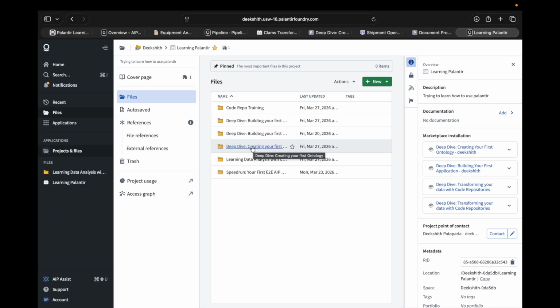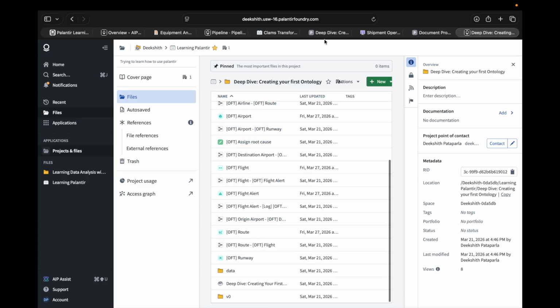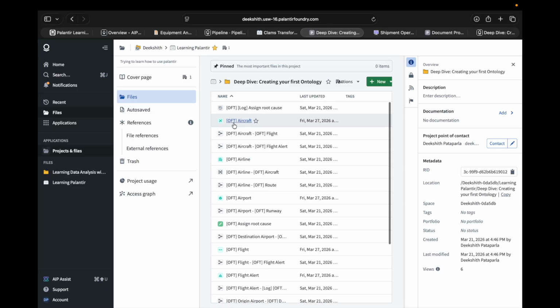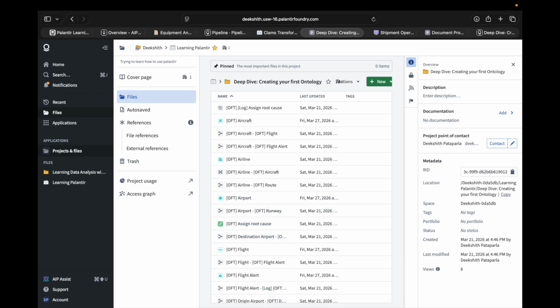We have again created a directory, deep dive creating your first ontology, for the fifth step. And if you go inside, these are the different artifacts and subdirectories inside the creating your first ontology. I have already opened this in a different tab as well. As you can see, we have created objects like aircraft, airline, airport, etc. inside this as part of this fifth step.